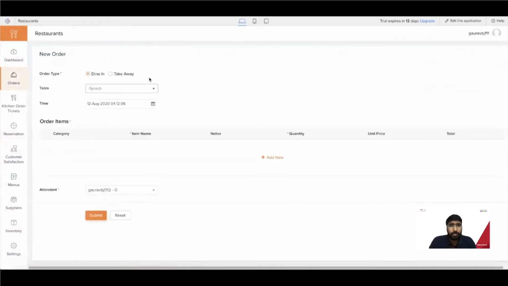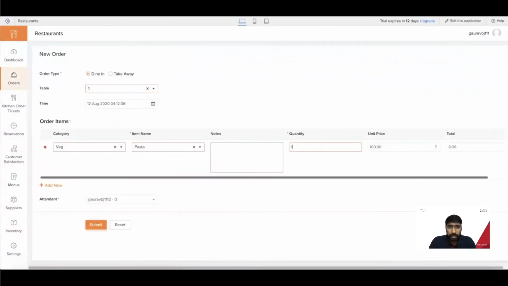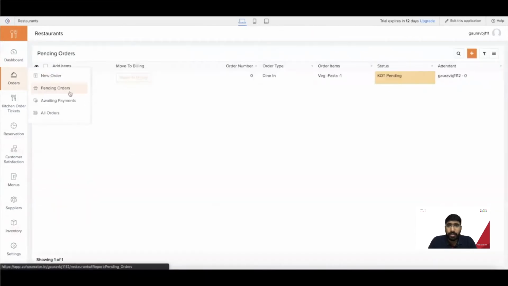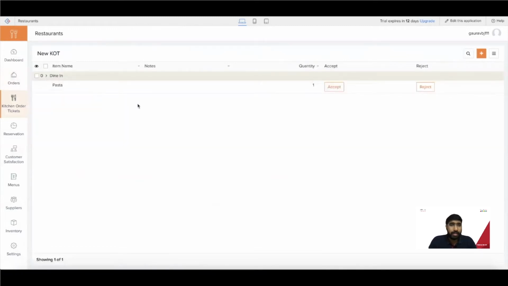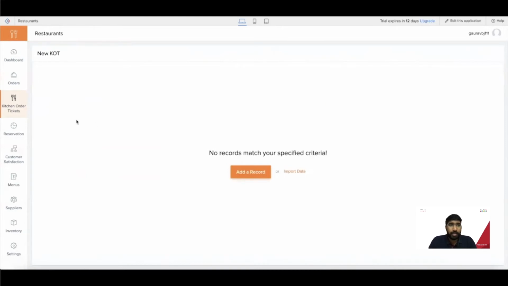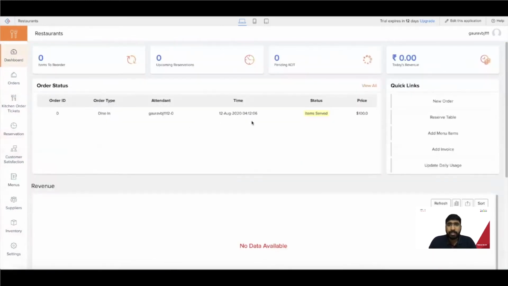Let me show you by taking a new order. As soon as I fill in the new order details, it is moved to the kitchen staff for further processing. Kitchen staff can take the order and process it. And once they are done, it is reflected on my dashboard.